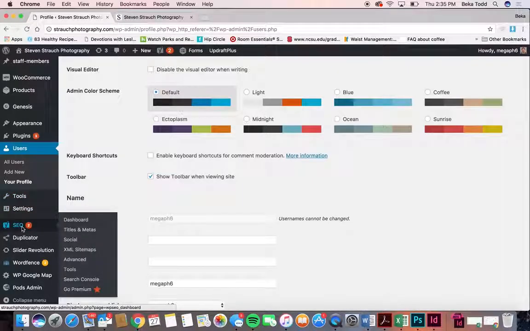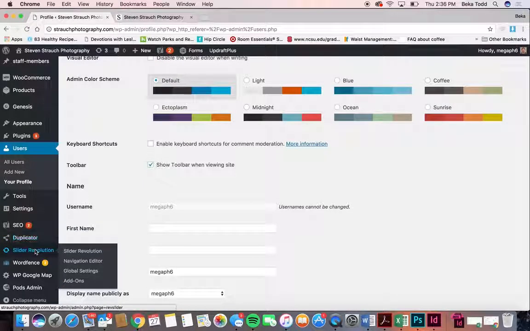Tools, settings, SEO, not things we're going to talk about here. If you do end up having questions about SEO or anything, you can ask us. But I'm not going to talk about that today. Duplicator, something we use to build the site. So the next thing we're going to talk about is Slider Revolution.